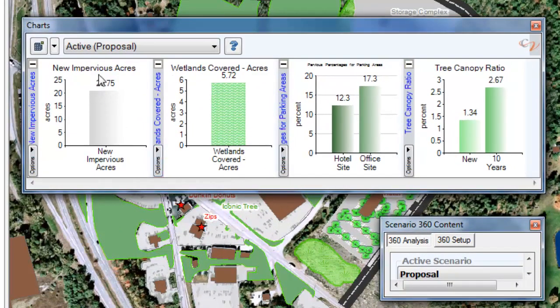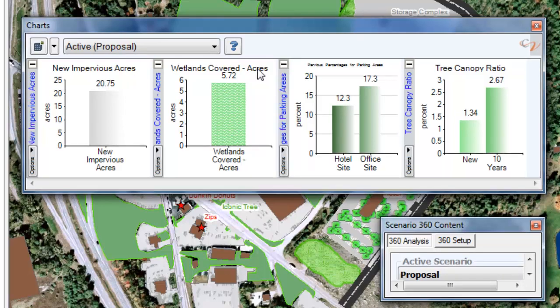Over here on the left, it says impervious acres, and that is a calculation for how much new pavement there is. This is based on just parking lots so far, and I'm showing over 20 acres in paved area. Here is wetlands covered in acres. Since I put the storage complex right on top of the wetlands, I've covered over 5 acres of wetlands.